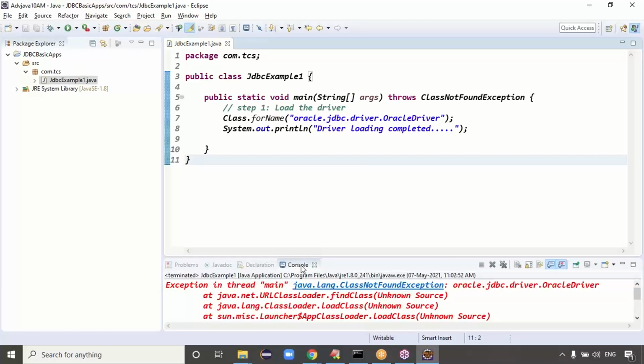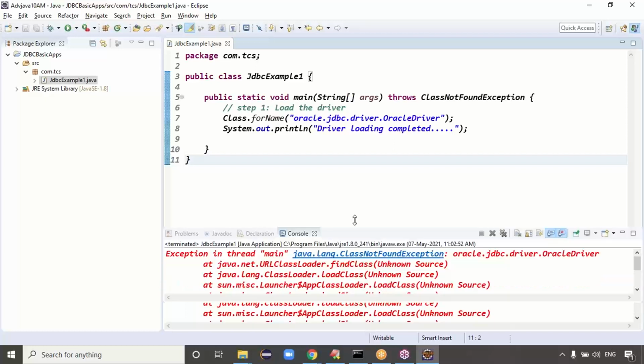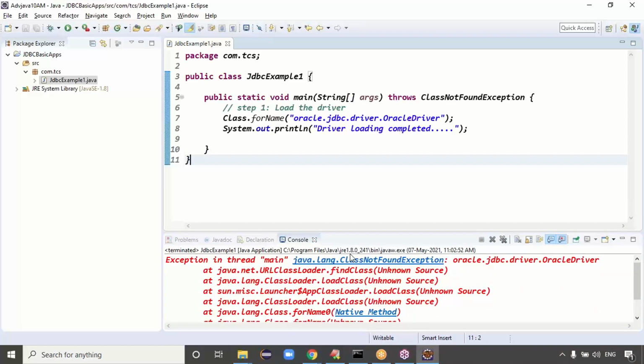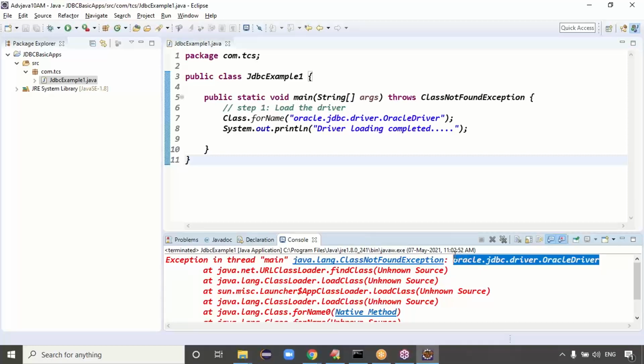Once we click on the button, in the console below, we can see the output, guys. Are you getting output or getting error? Yes, you're getting the error. Why the error here? ClassNotFoundException.